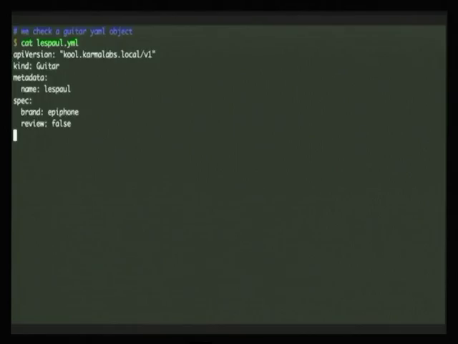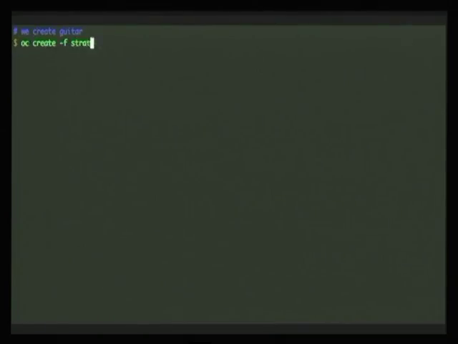Yes, I have to go quickly. That's fine. So it's a guitar, just a guitar. Les Paul is another brand. Another guitar, the Stratocaster again. And what we will do is create these guitar objects the same way that we would create other objects in Kubernetes. Yes, I'm creating one more.